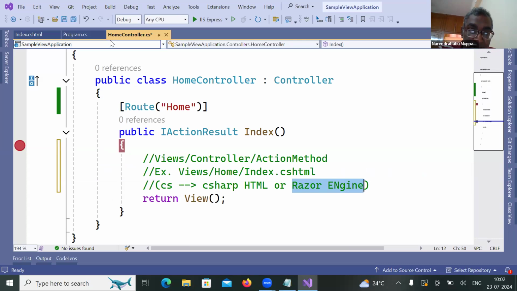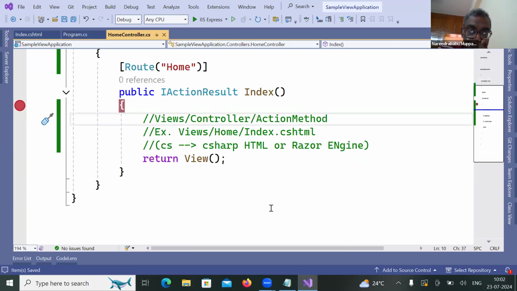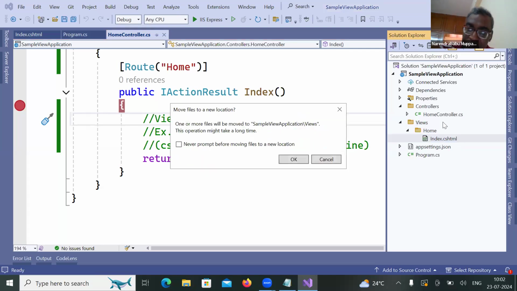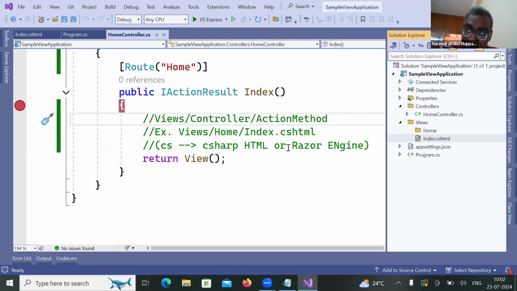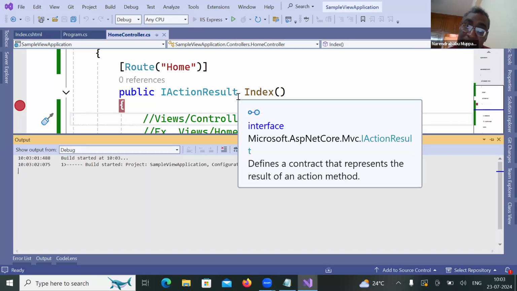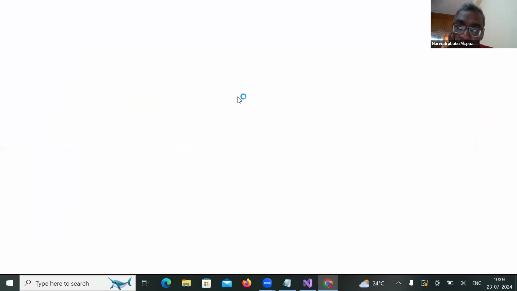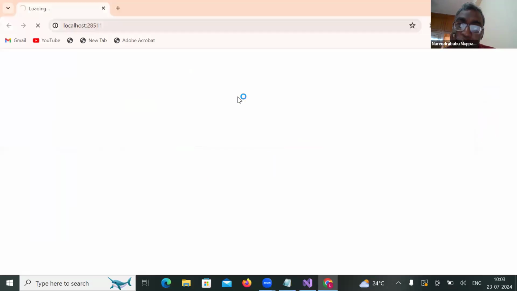Okay, now after completing the Razor engine, I am not going to create this folder. What I will do is move the view directly under the Views folder. Now the Home folder is empty. Now try to run it. You will get an exception.